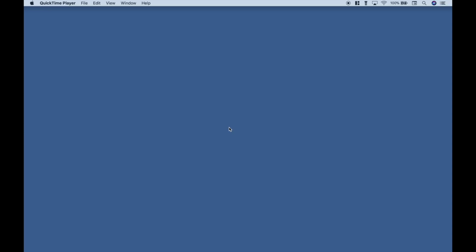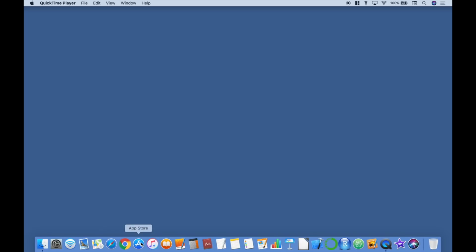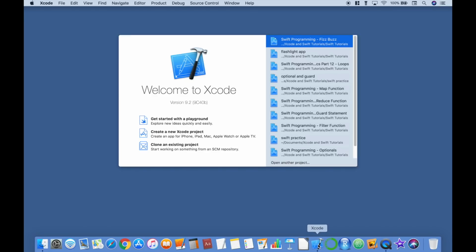Hello everybody! In this first tutorial in our iOS Basics series, we're going to create a Hello World app. The first thing we want to do is go ahead and open up Xcode. If you haven't downloaded Xcode yet, go to the App Store and you'll find Xcode there, and go ahead and download it. But since we already have it, let's go ahead and open it up.